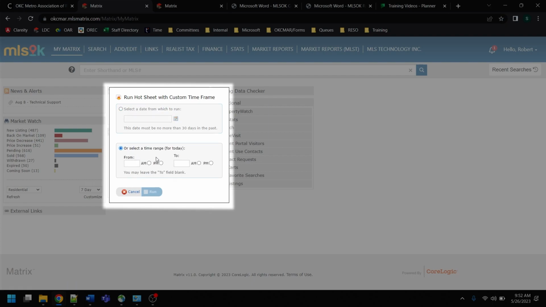Using the select a time range for today option will be for specific time frames on that given day. As an example, let's say it's about 4 p.m. and I ran a New Only hot sheet at 11 a.m. If I didn't want to use the New Only option, I could create the custom time frame of from 12 p.m.